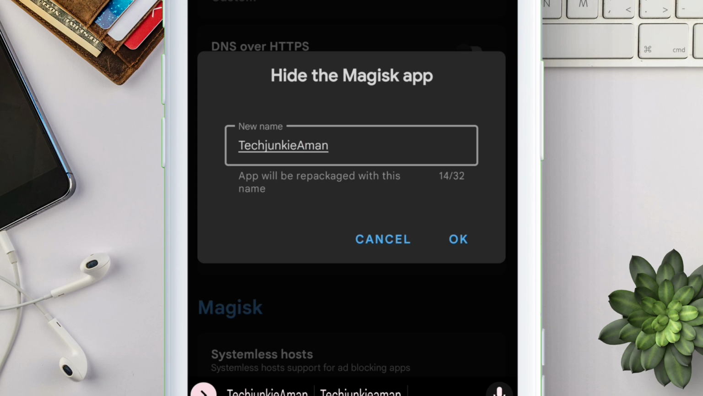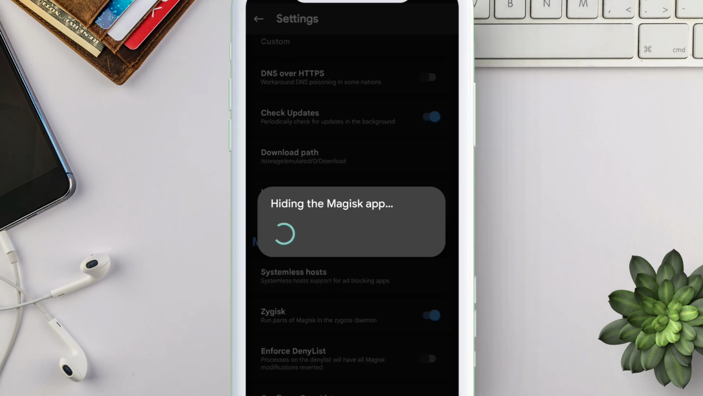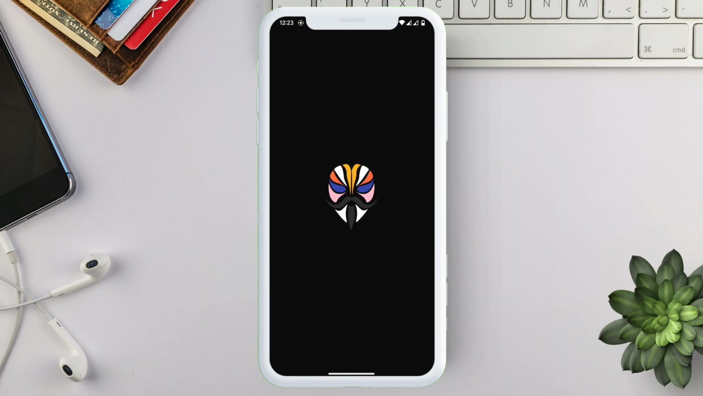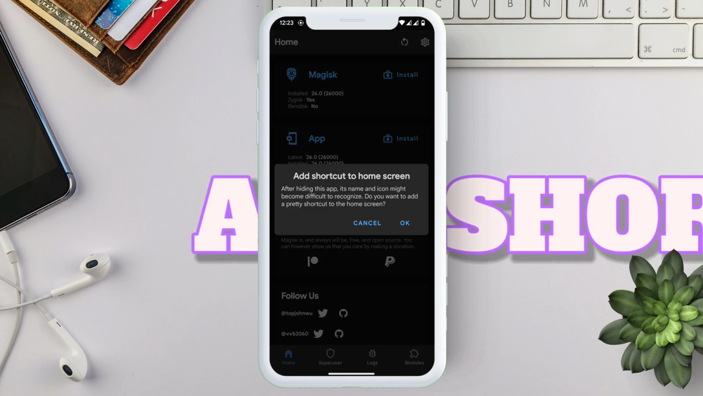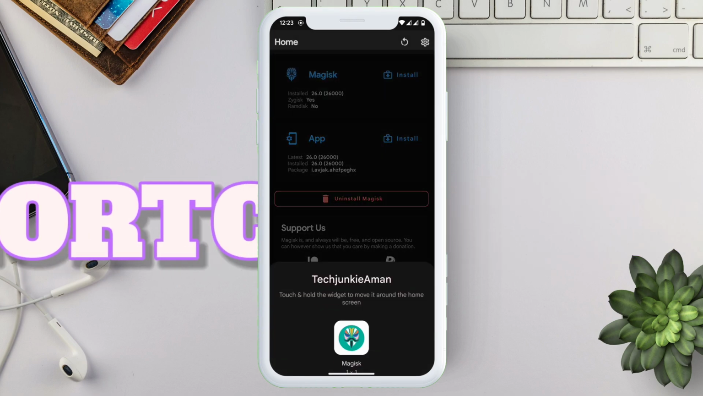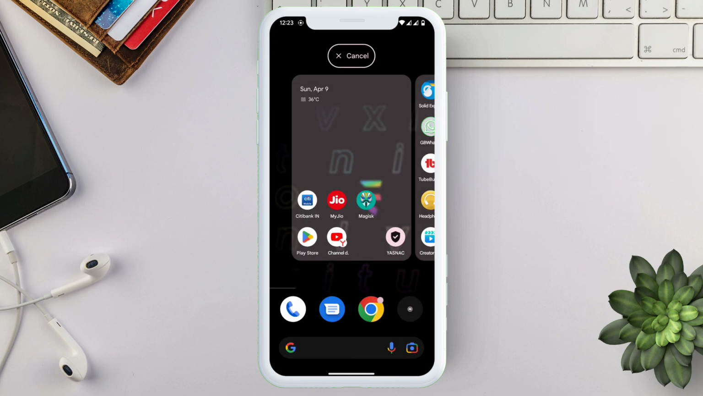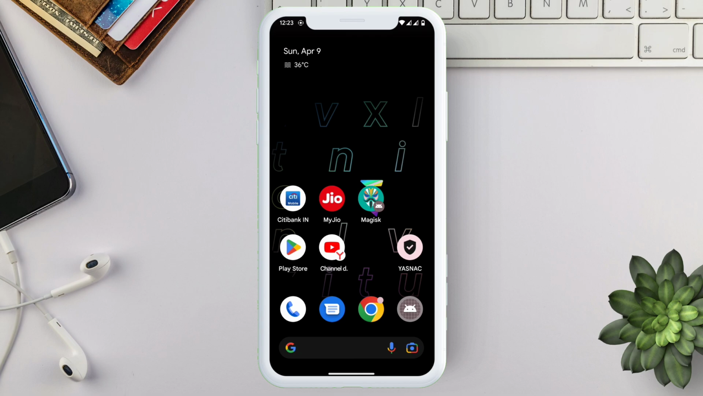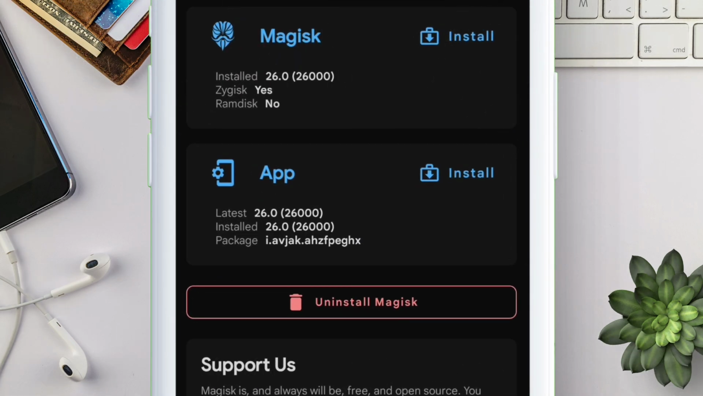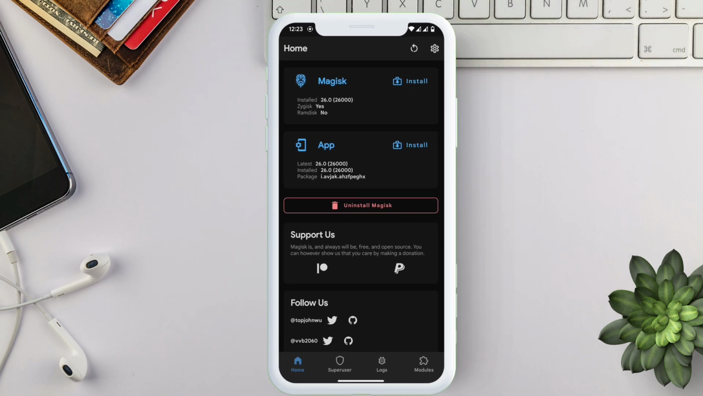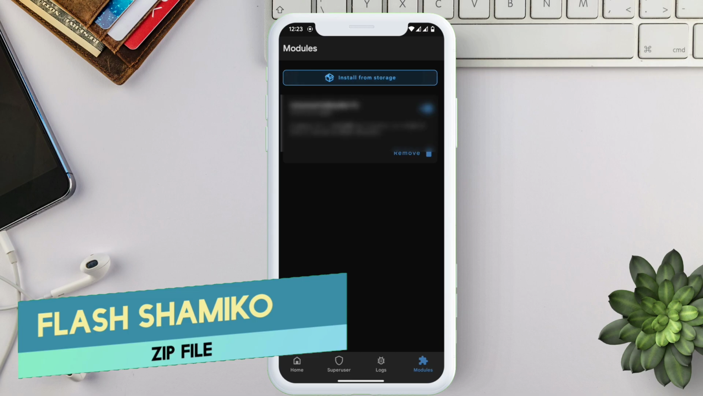Now the hiding process will start, and once the process finishes, it will auto launch the Magisk app and you will get an option to add the Magisk shortcut to the home screen. This is optional and you may or may not do this because you can find the Magisk app in the app drawer with the new name. Now launch the new Magisk app with a different name and you will notice that the package name has been changed. Now let's go ahead and flash the Shamiko zip file.